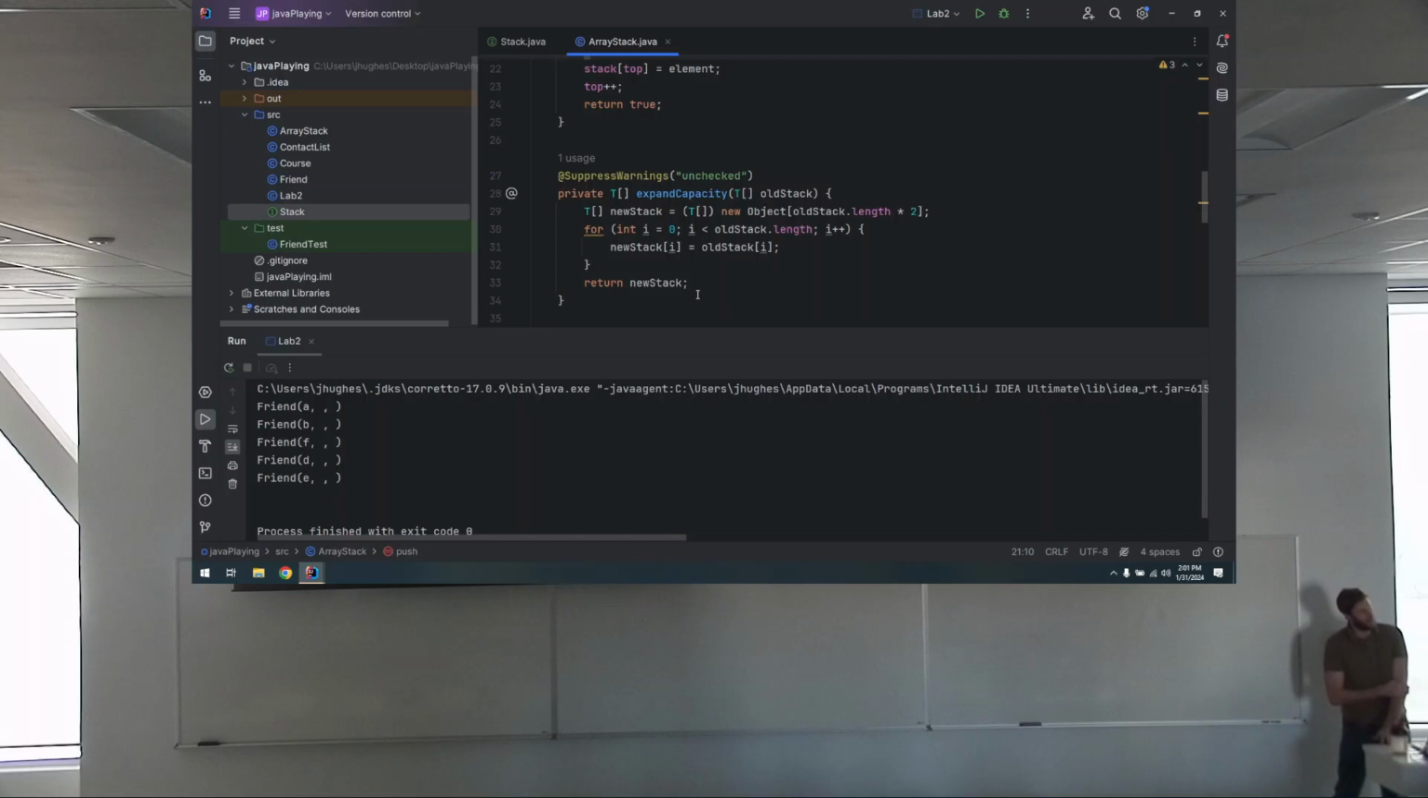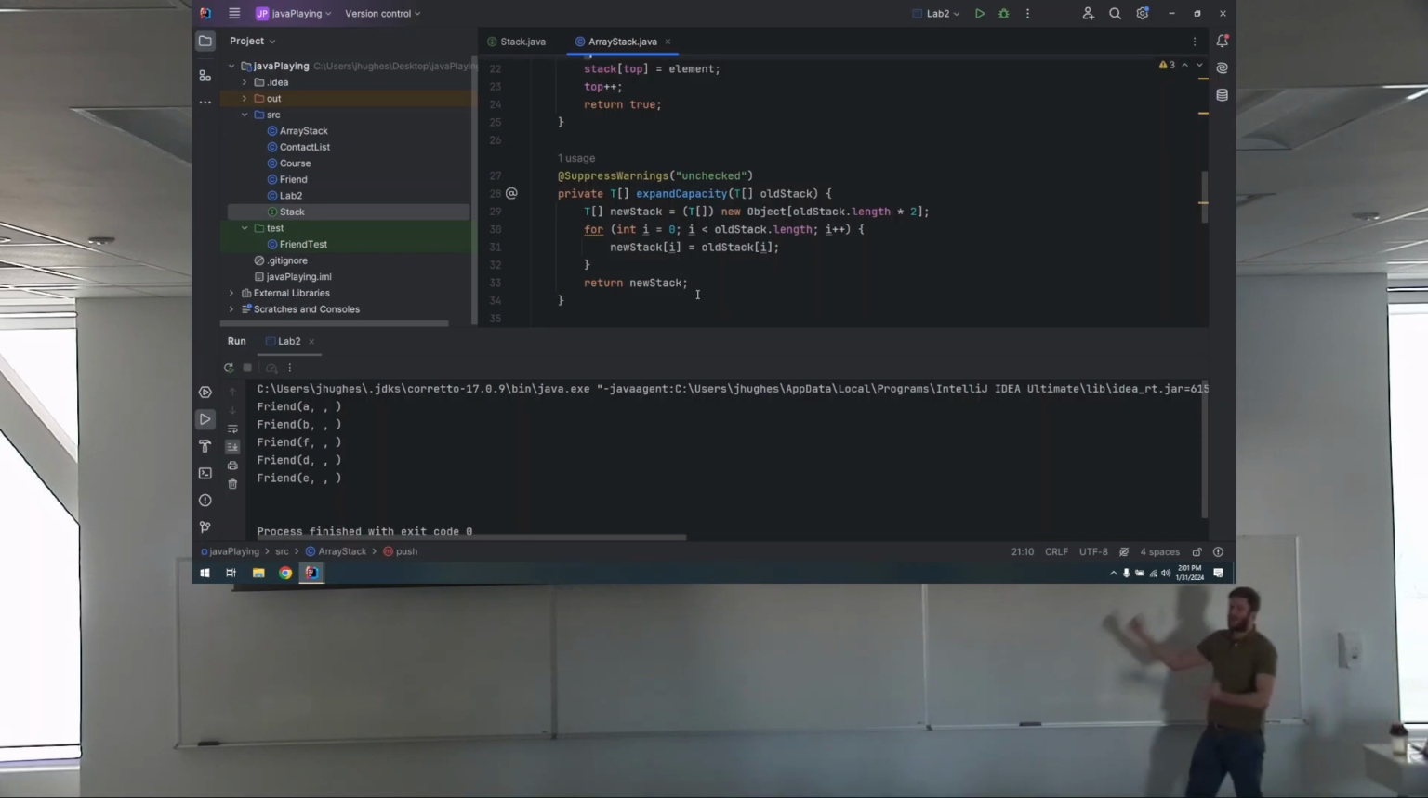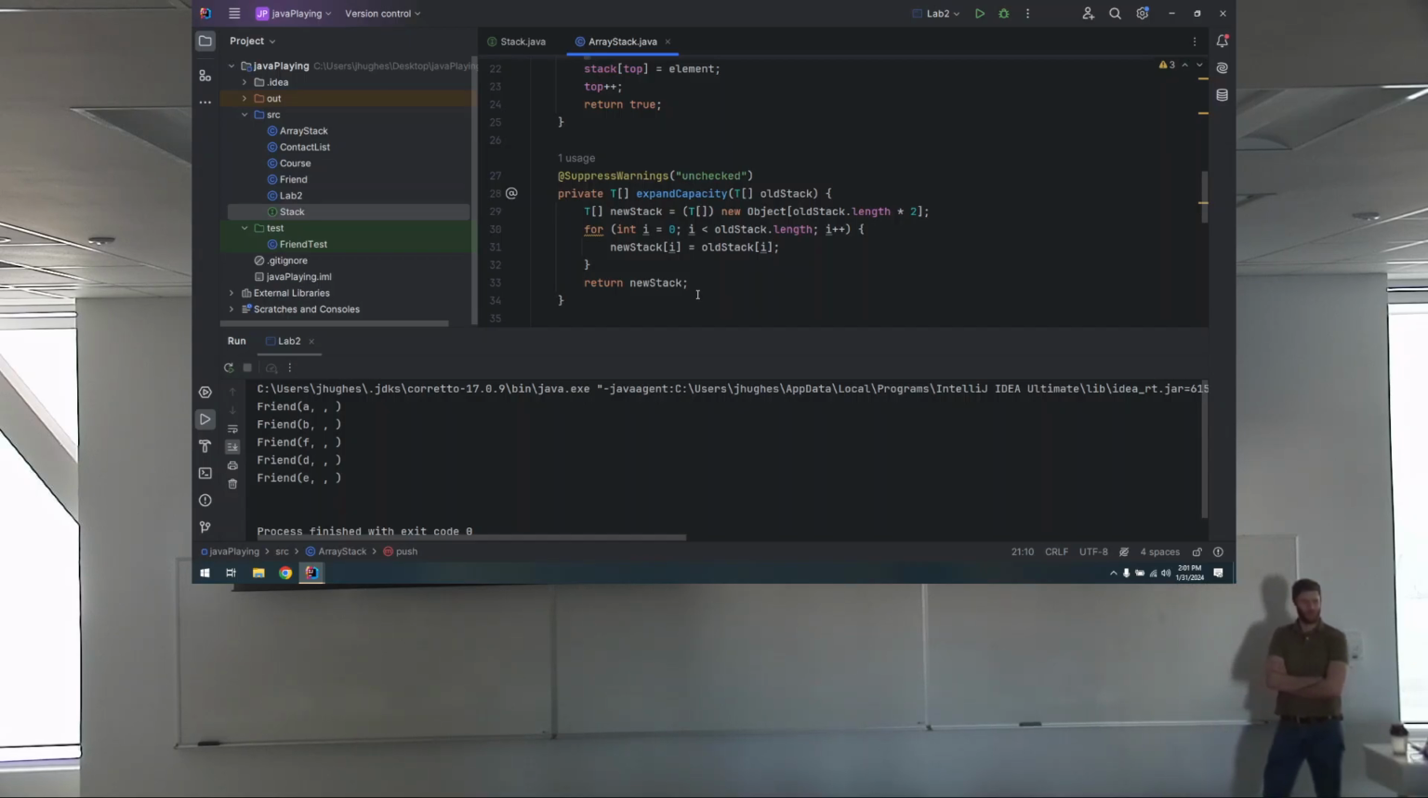Now you'll notice, like before, that this is a private method. Did this method exist in the interface? Does the stack care about expanding capacity? No. That's an implementation issue. That has to do with how push works with your implementation. The stack doesn't care.